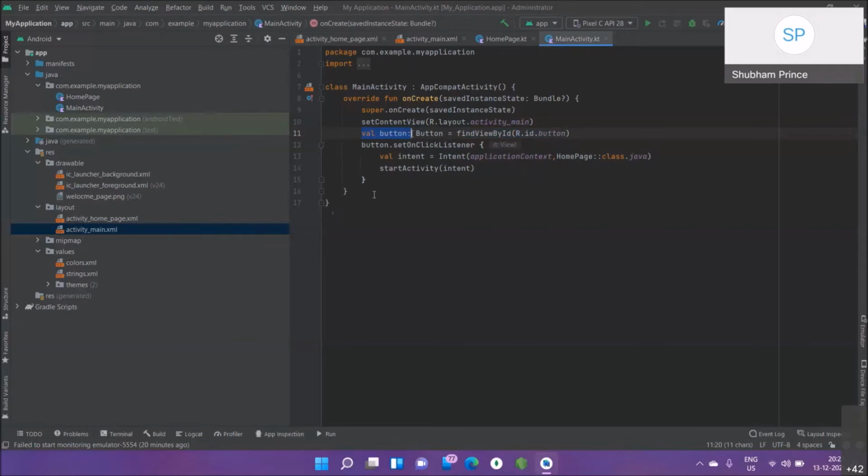Remember, we used to create a variable in Kotlin this way: val something, whatever name, equals whatever. Kotlin understands that this is of string type, but when we are creating all these buttons, we have to tell it that you are going to use a button type. So I was creating a button variable, and I have to tell it that this is of type Button. So I will take this and Button.